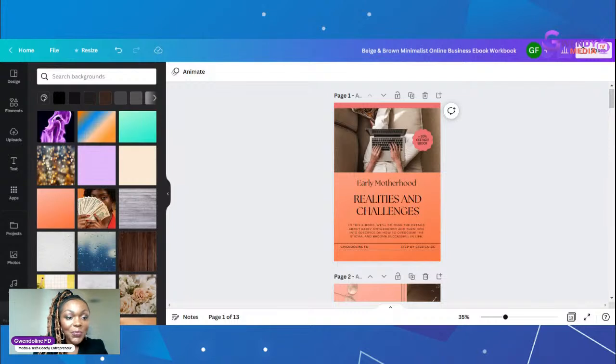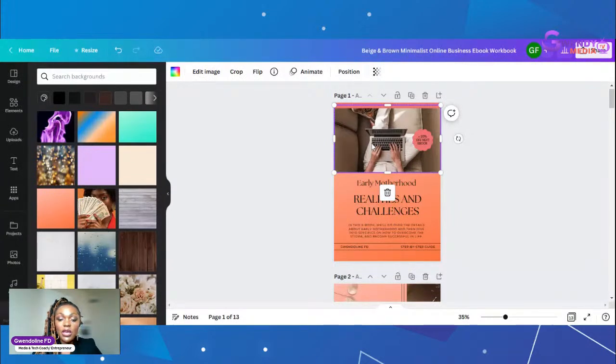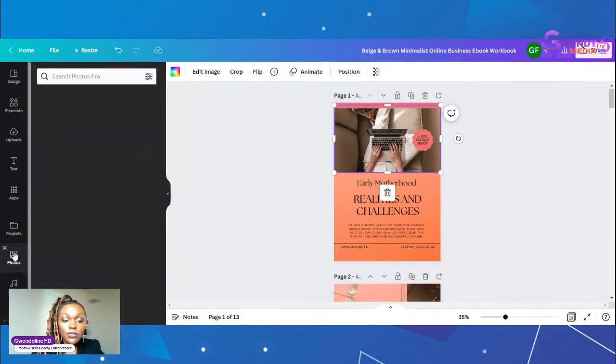So let's go ahead and customize this ebook, shall we? We'll want to change this picture now. So early motherhood. We're going to go into photos here. Remember on the left-hand side, that's where your photos are. Now I'm going to click on photos.